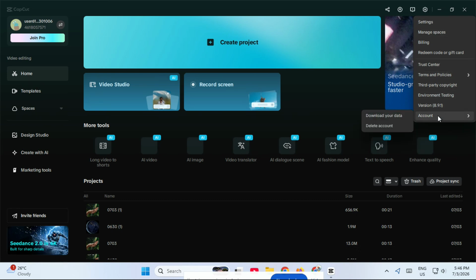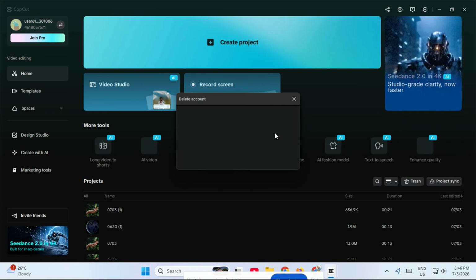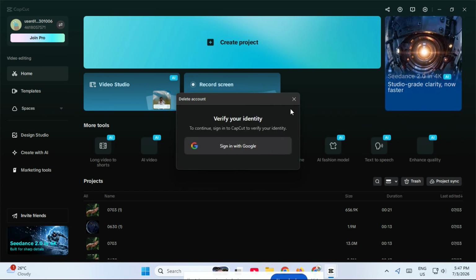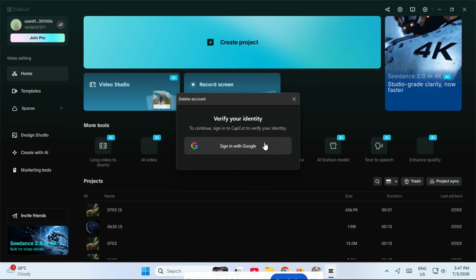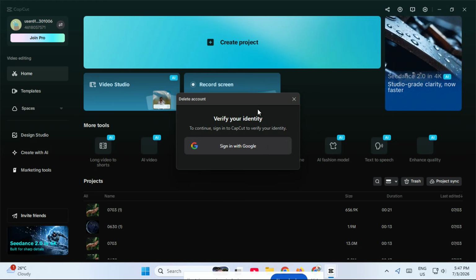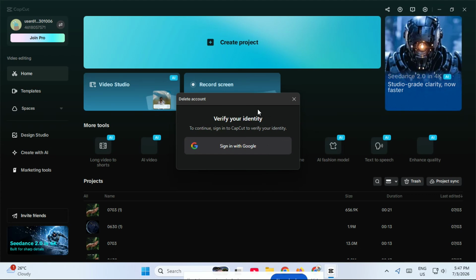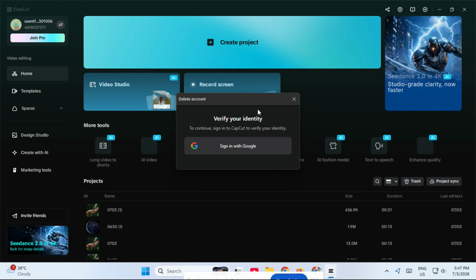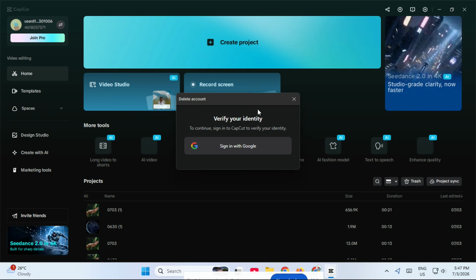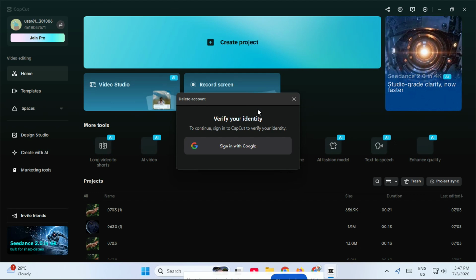Now click Delete Account. CapCut will then prompt you to confirm your decision because deleting an account is a permanent action. Take a moment here to make sure you really want to proceed, and if everything looks correct, confirm the deletion. After that, your CapCut account deletion request will be completed. That's all there is to it. You've now learned how to delete your CapCut account on PC in just a few simple steps.